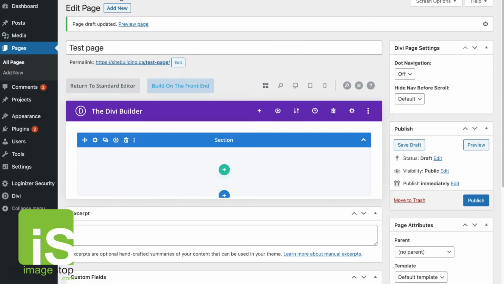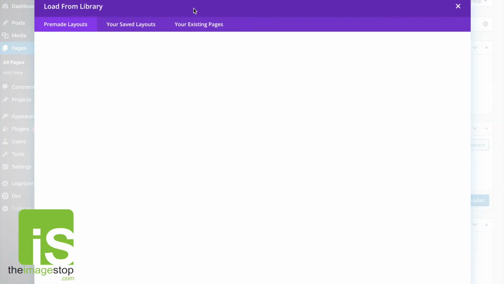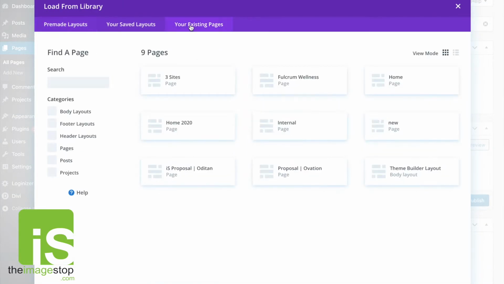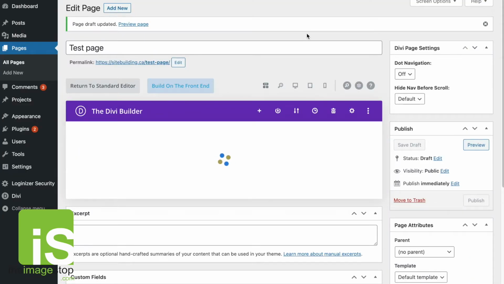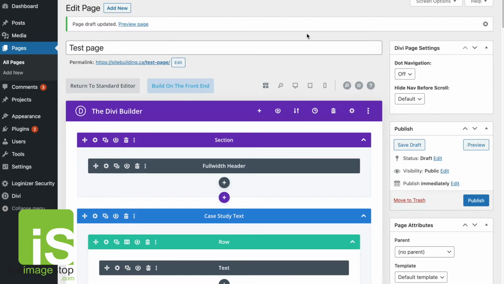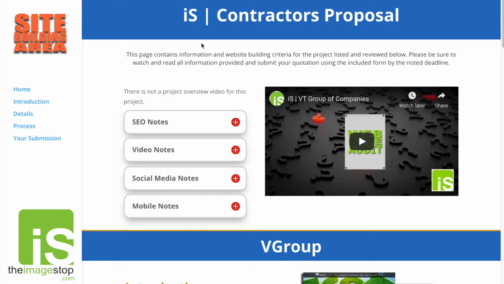Okay, as a matter of fact, let's do this. Instead of using this from scratch, I'm going to load this from the library. I'm going to go to our existing pages. Which one is this? The 3 sites one. I'm going to say load the existing one. The neat thing with this builder is you can just clone pages and change the content as easy as clicking a button, just like what we did right there. Very cool. So if I now publish this page, this one is called test page, and once it's finished publishing, we're going to take a look here.